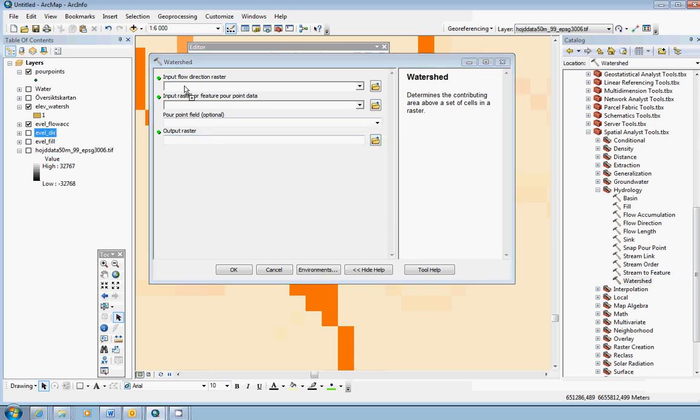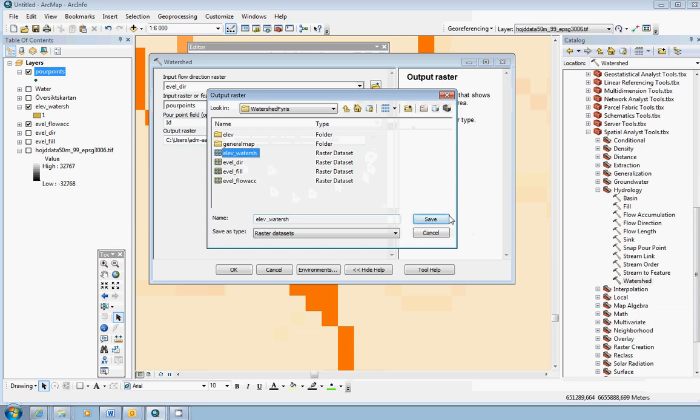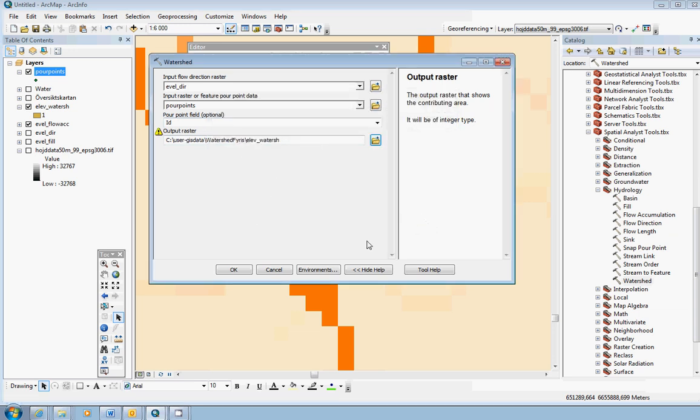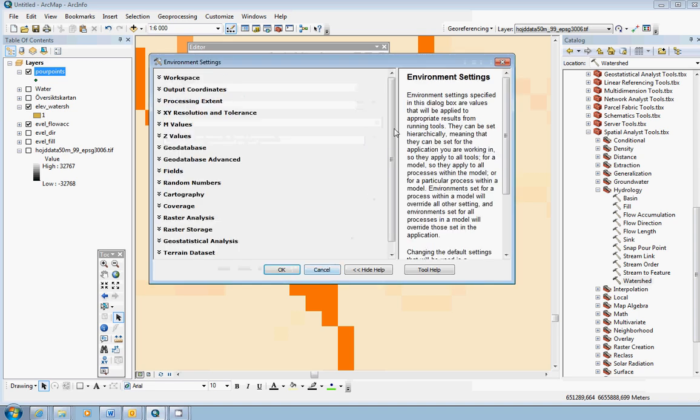Input the same things again: the flow direction, the pour points, the ID field is correct, output raster, LA watershed. Before you click OK now, click the environments button here. And you can see various environment settings that you can set and check.